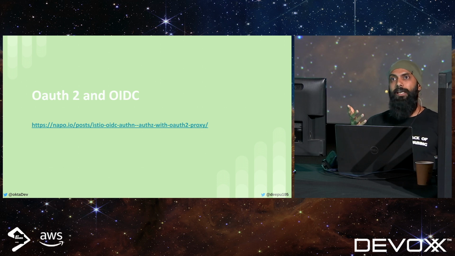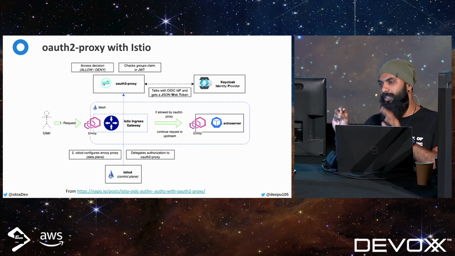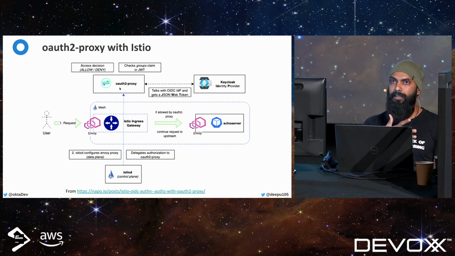You could also use something like Open Policy Agent to do this as well. So that is an option. There are many other plugins that can work, but this is a well documented, or at least mostly documented, solution. So it works this way. You set up OAuth 2 Proxy as a container on your mesh, and you provide a configuration.